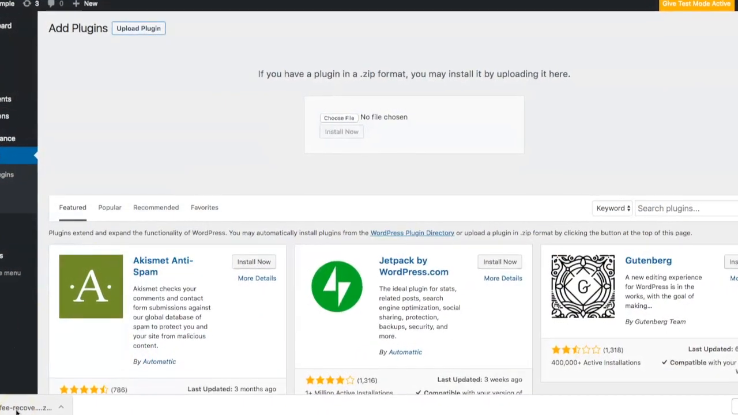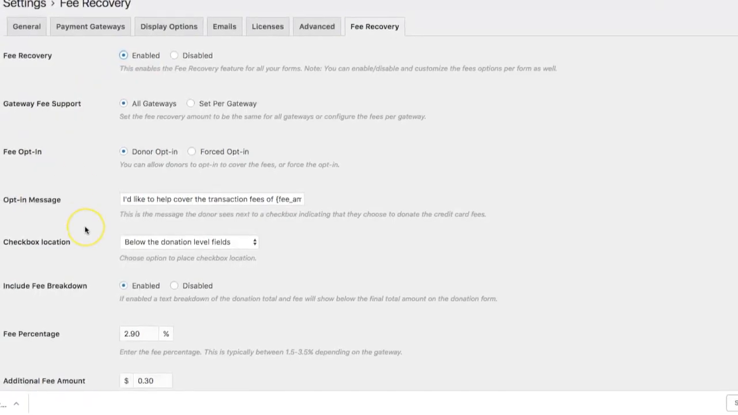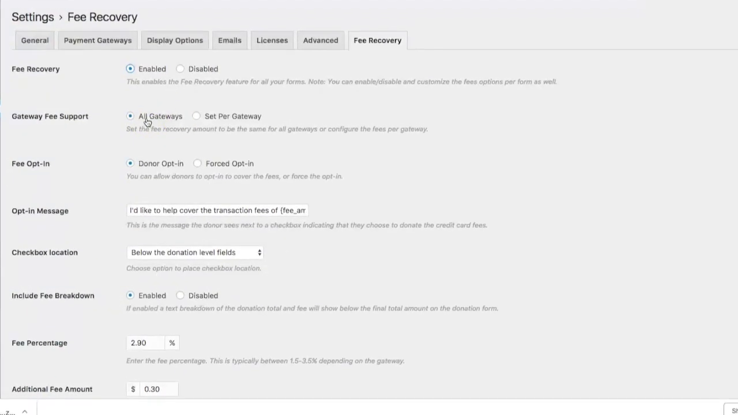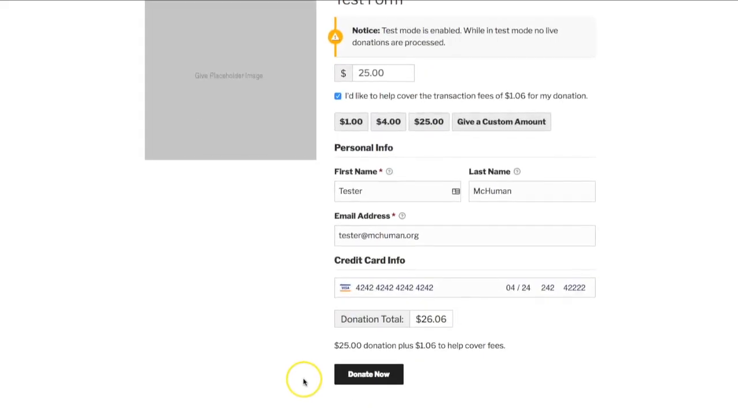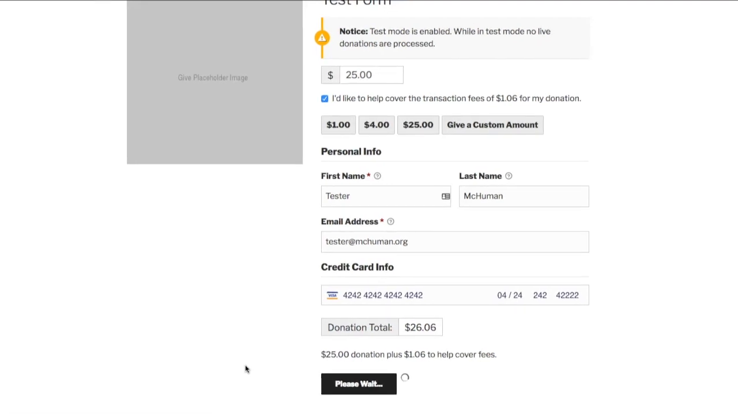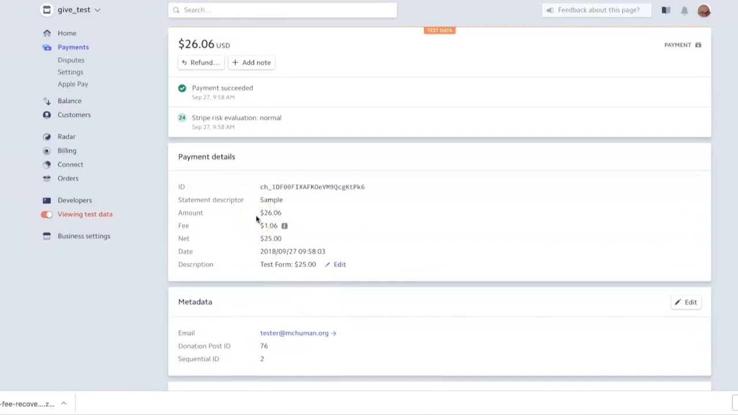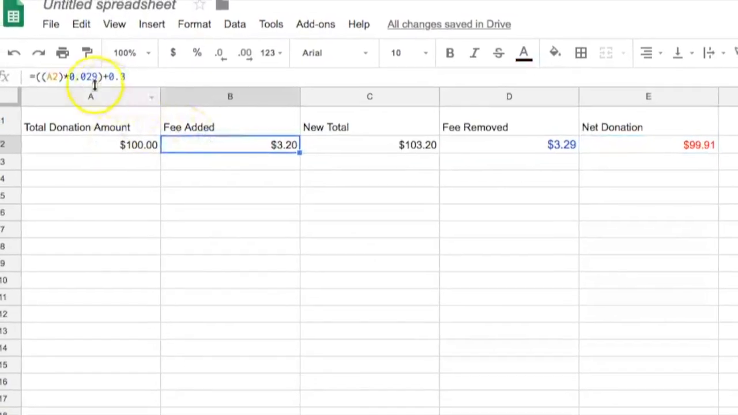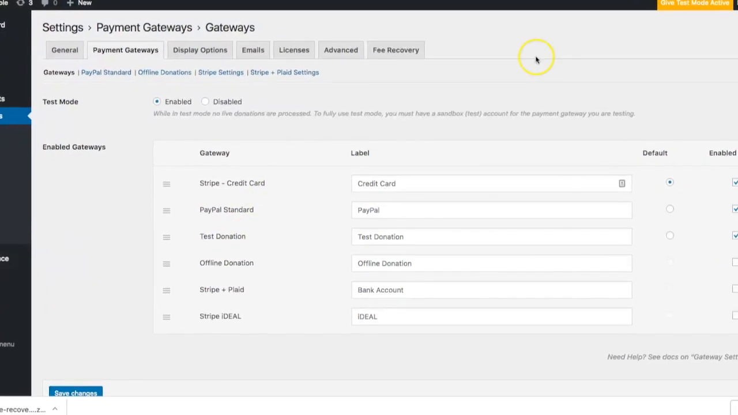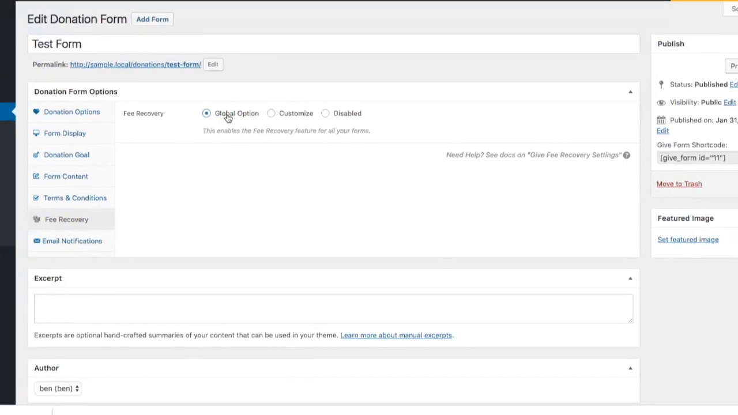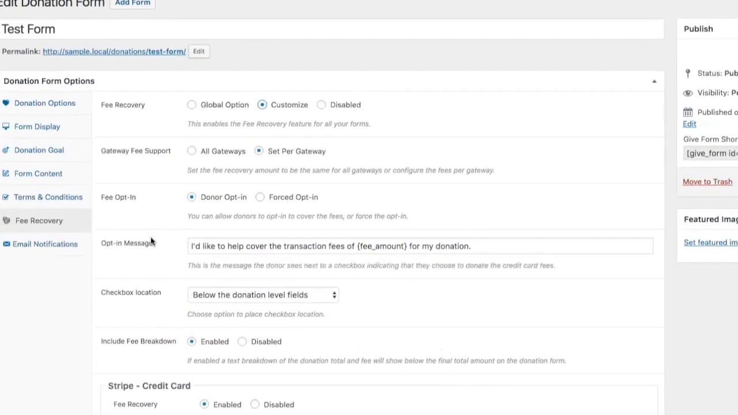First, I'll walk you through installing and activating the add-on. Next, I'll walk you through all of the global settings that affect all forms on your site. Then I'll demonstrate a donation showing how the fee is added and then removed at Stripe, including a pretty fancy math lesson. And finally, I'll show you how you can customize both on a per form basis and a per gateway basis to maximize the efficiency of the fee recovery experience.